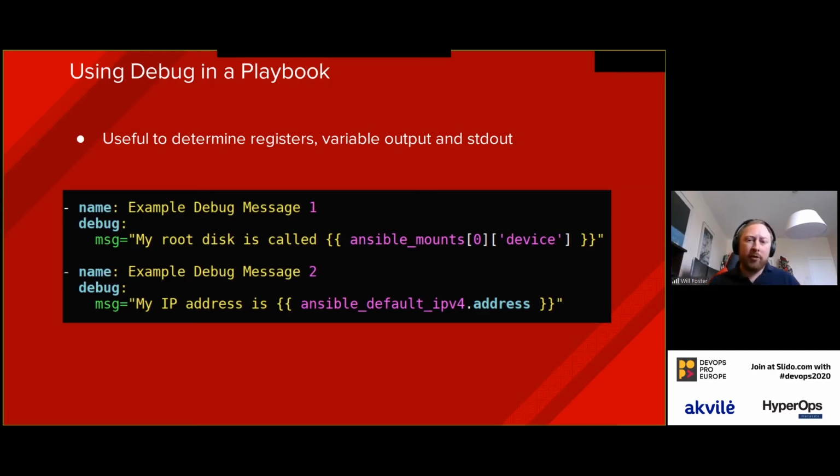And you can do this on Windows as well. But this is how I sort of model things when I'm writing a playbook. I like to put in little stubs of debug messages to figure out what the return value would be, or what Ansible thinks it might be for, say, disks. So my root disk would be ansible_mounts and then index 0 of device.